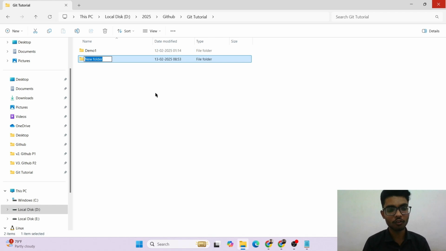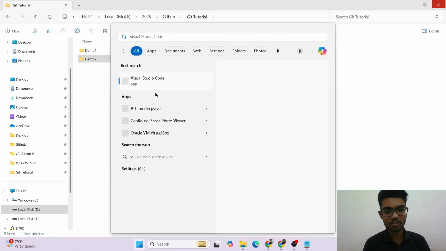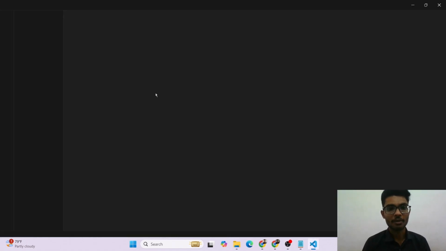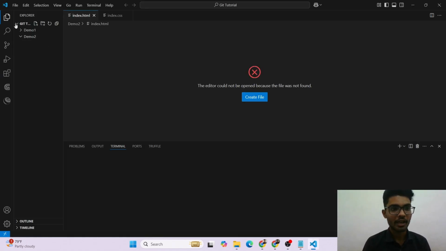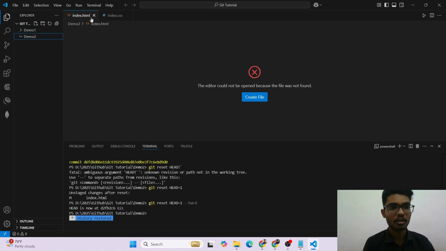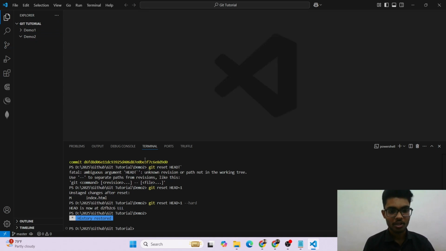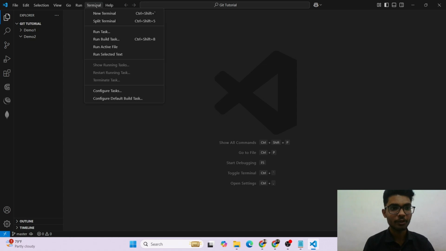Now I'll just create a new folder, which will be demo 2, and I will open it using VS Code. You can see I have the Git tutorial folder open, and in that I have demo 2 already created. I have my terminal open here as well. I'm clicking on the drop down of demo 2, but demo 2 does not have anything. So I'll close this terminal and open a new terminal.